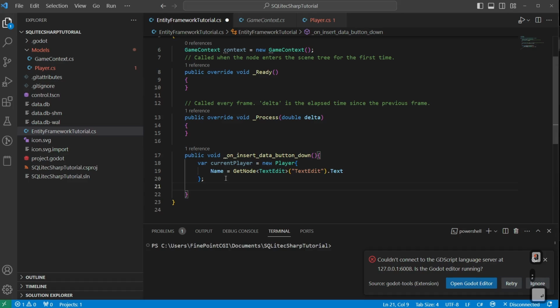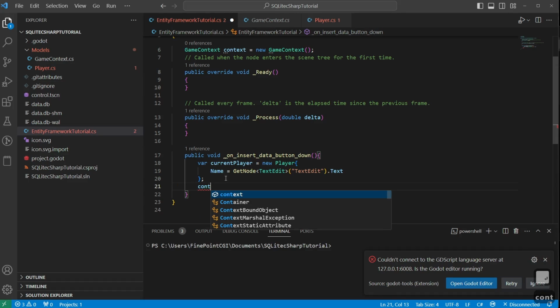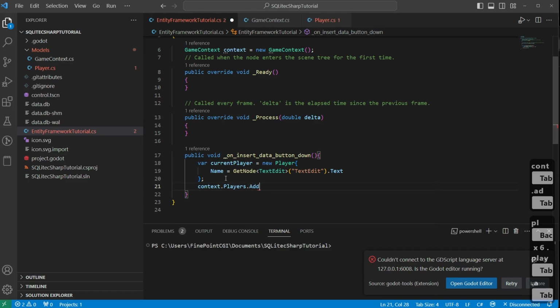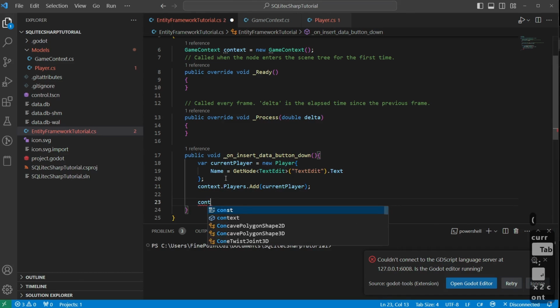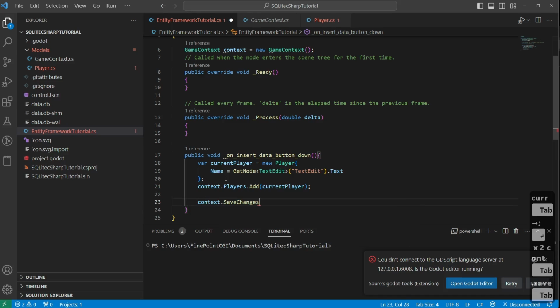And then if we want to save, all we have to do is say context.Players.Add, and then we'll go ahead and add our entry, so our currentPlayer. And then we'll say context.SaveChanges.